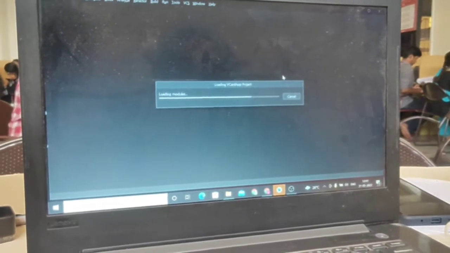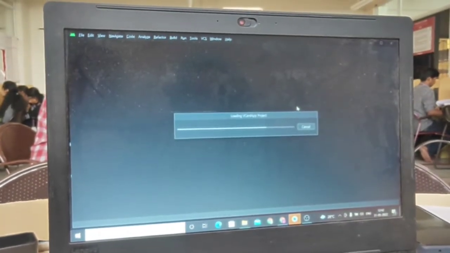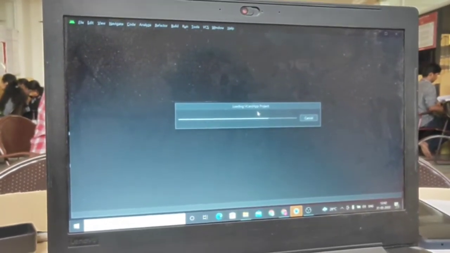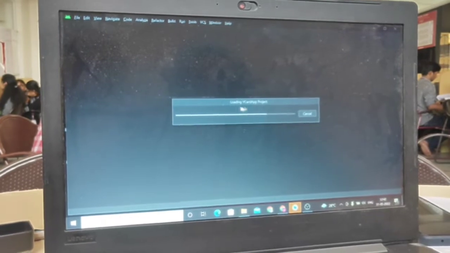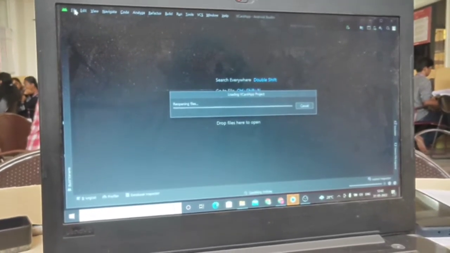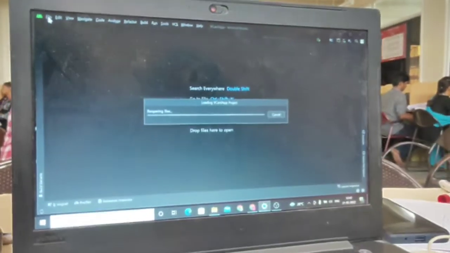Previously executed application will be popped up. We'll wait until our last application project gets loaded. As of now I am able to see the IDE loading on. I'll just click on files. Okay, now my previous application got loaded.